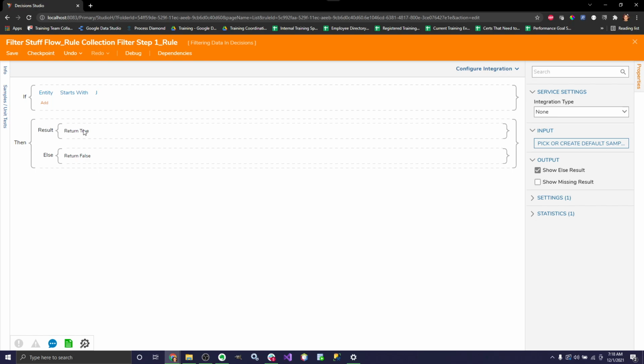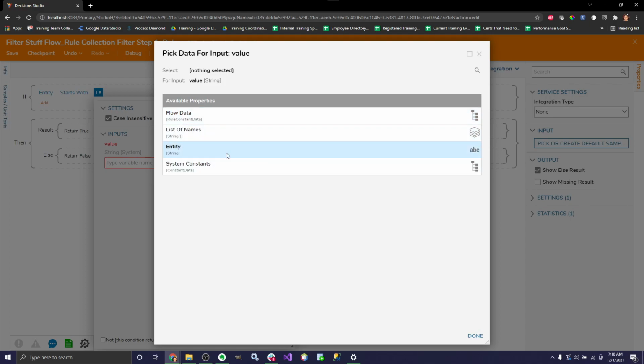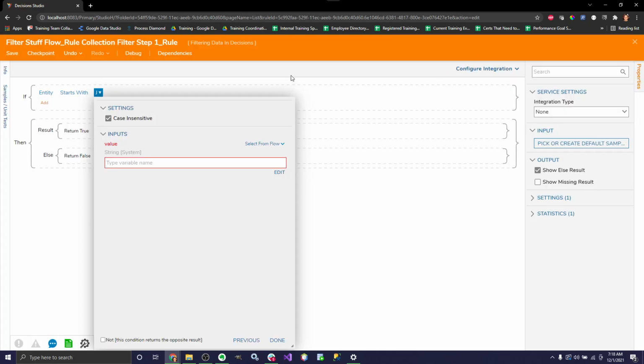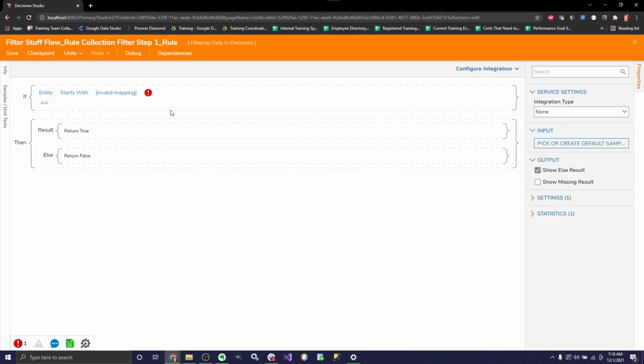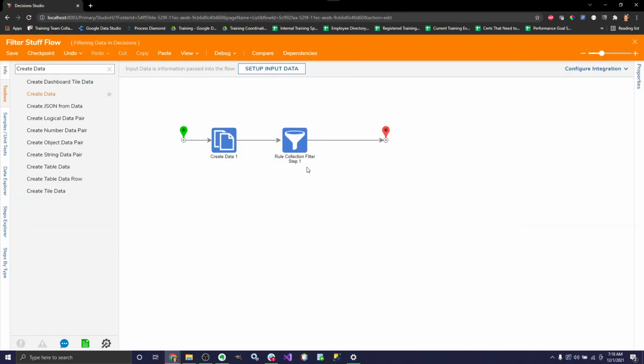So this is just an easy example. If I did not want this to be a constant, I could have easily selected a flow variable if I've defined one in the flow designer, but just to keep it simple, I just left it as a constant. So I'm going to make sure I don't save this. So that's the rule collection filter step.